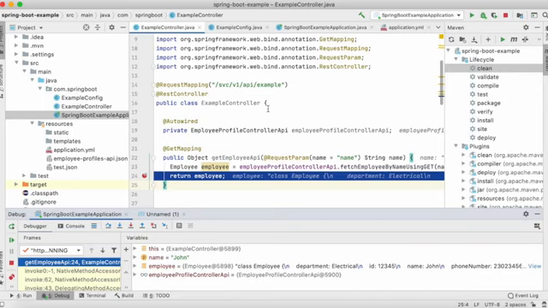If you have not looked at this example so far, I request you to go ahead, do this example, and then you'll understand the benefits of using this in your project.